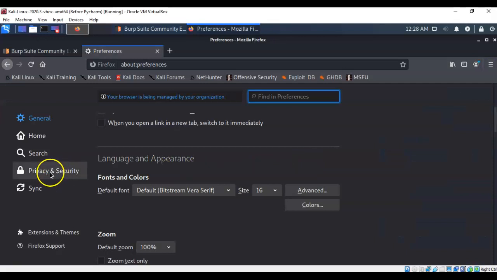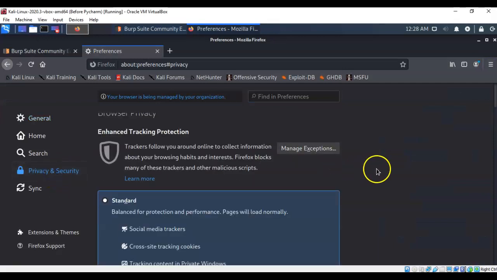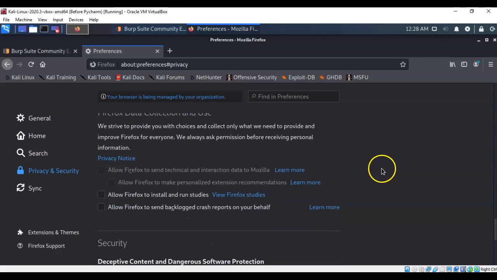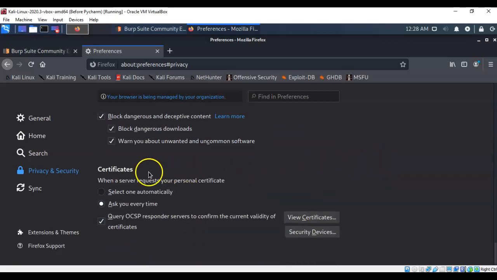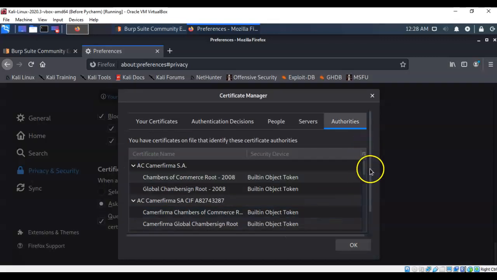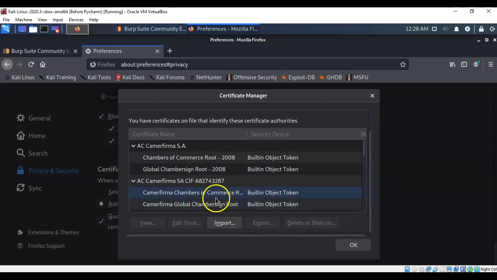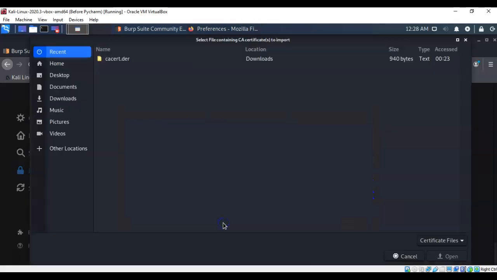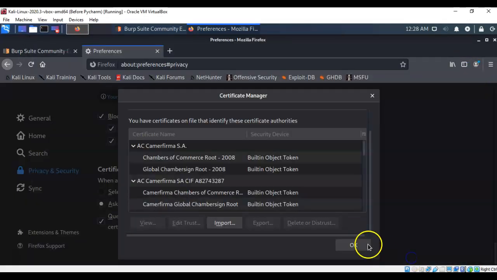Once you're inside your preferences, just click on privacy and security and scroll all the way down until you come to your certificates. Once you're inside of the certificates area, just go ahead and you're going to view certificates. You're going to scroll down and you're going to import that certificate. Go ahead and import it, and you can then just say OK.